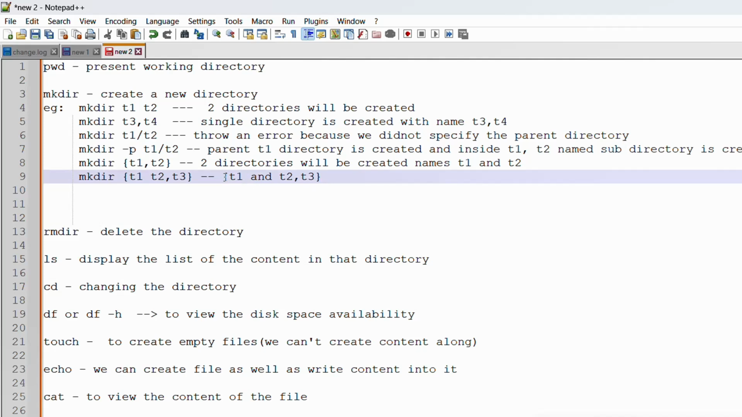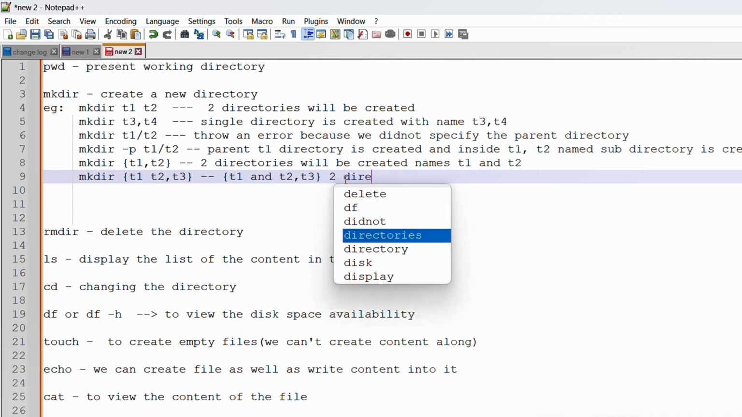With the brace, it will not treat the space differently from a comma. If we give a space, it will consider them as two directories. So from here to here it will be considered one directory, and from here to here another one. So the open brace with t1 will be created as one directory, and t2 comma t3 with the closing brace will be created as the second directory. So two directories will be formed again.